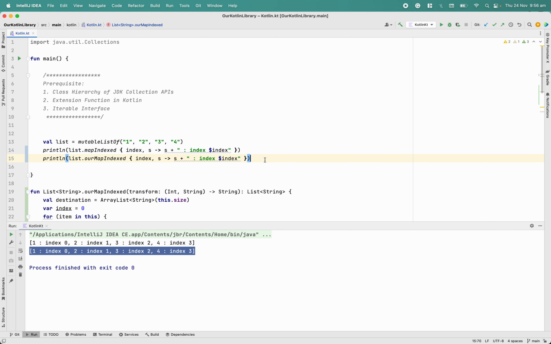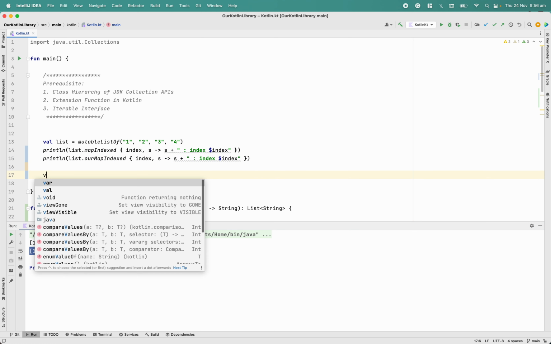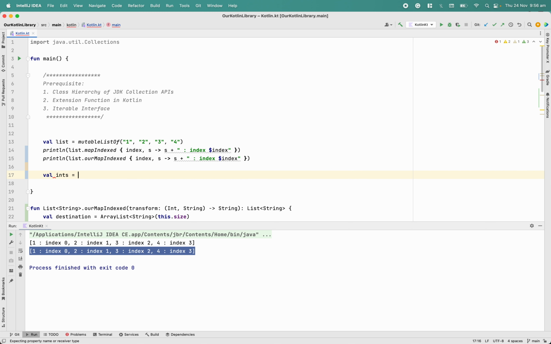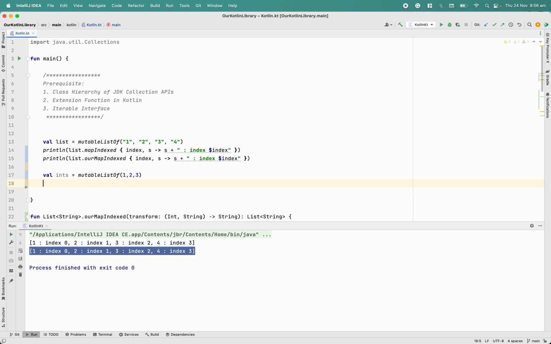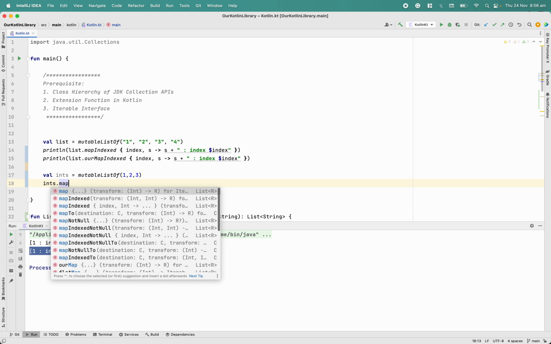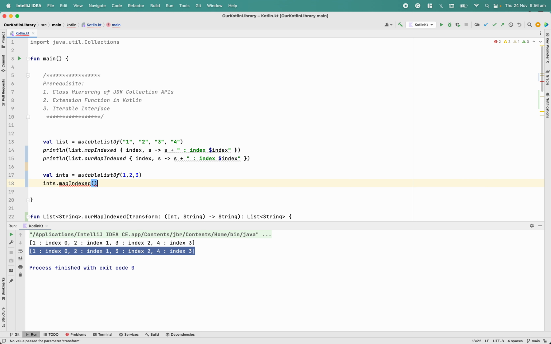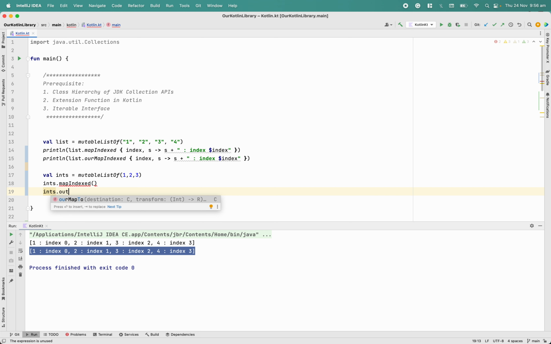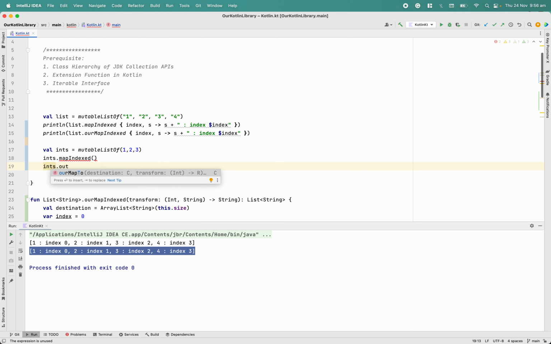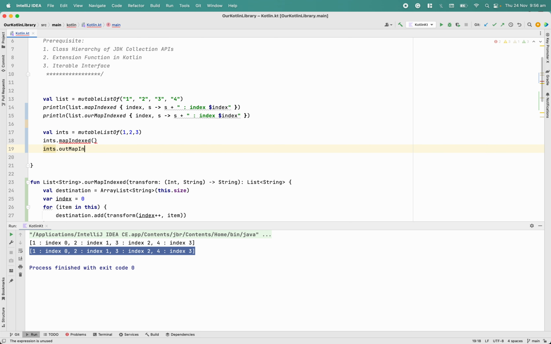Now what's the issue here is, currently, for example, I have ints equal to a mutable list of 1, 2, 3. If you see, ints.mapIndexed is working, but if I try our mapIndexed, it's not showing our mapIndexed, because we have hard-coded values, like it's only for strings.